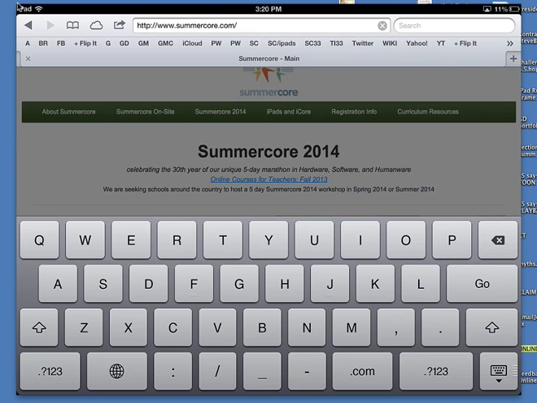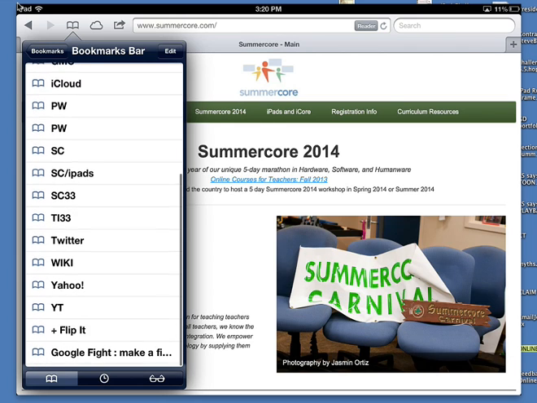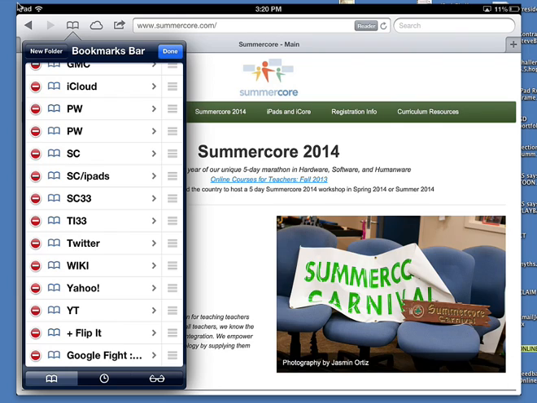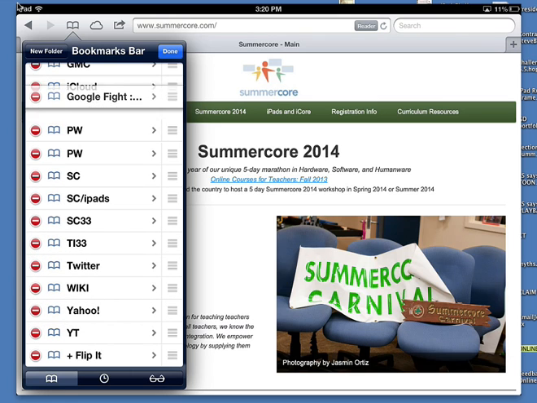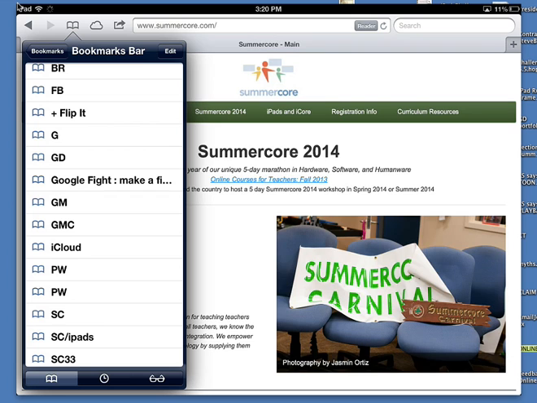So now I'm going to go to the icon that is third from the top left. It looks like a book. It's to the left of the cloud. And when I click on that, I'm going to see all of the bookmarks in my bookmark bar. I'm going to go to edit mode, which puts the minuses there. And then I can click on the three lines on the right. So I'm pressing on the three lines, and I'm taking Google Fight and putting it right in the Google section because I like seeing things in alphabetical order. Now I'm going to click on Done.